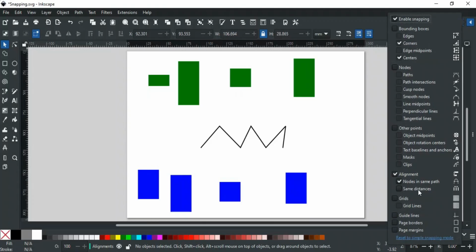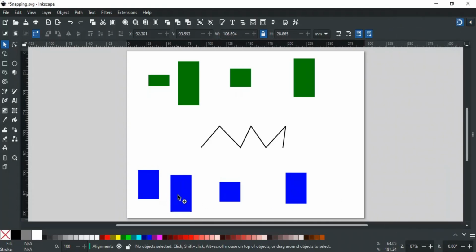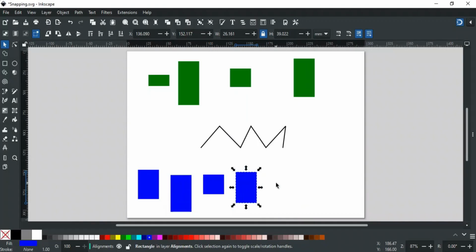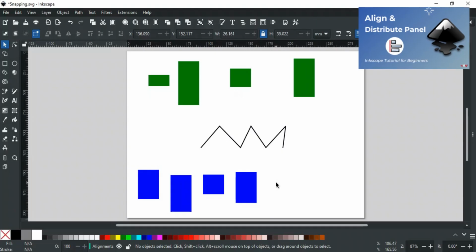The second option is same distances. This one helps you distribute objects evenly on the canvas, again without using the Align and Distribute panel. For example, these two rectangles already have a certain gap between them. Now, if I bring in another rectangle and move it nearby, the smart snap guides show me when the distance between the rectangles is exactly the same. Like this. So, the alignment group is great for quick and simple alignments and distributions directly on the canvas. For larger and more complex alignments, the Align and Distribute panel is still the best option. To learn more about the Align and Distribute panel, refer to its tutorial, its link is in the description.